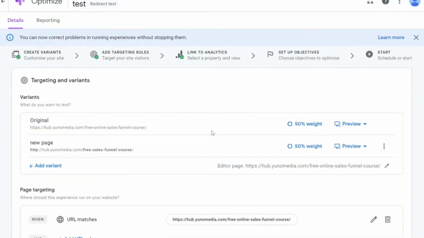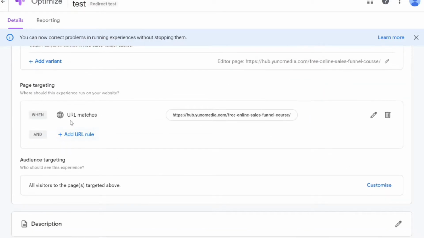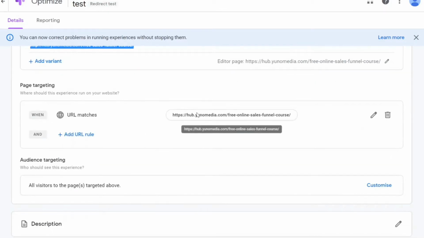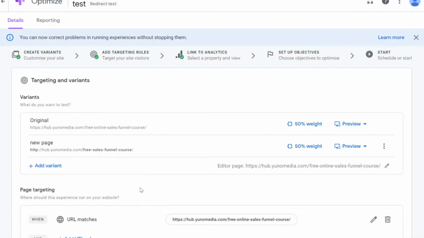Now this is where Google is really good, because it's saying 50% will go to one page and 50% will go to another page. That means if someone searches or goes through and clicks on this page URL, 50% of it will keep going to this page and 50% will be put onto this page. And you can have multiple variants in here, but it's good just to start with one. So it's when a URL matches this one. So you don't need to go and put that URL into any of your buttons or anything like that. You can just send them here and it will send them either there or there.